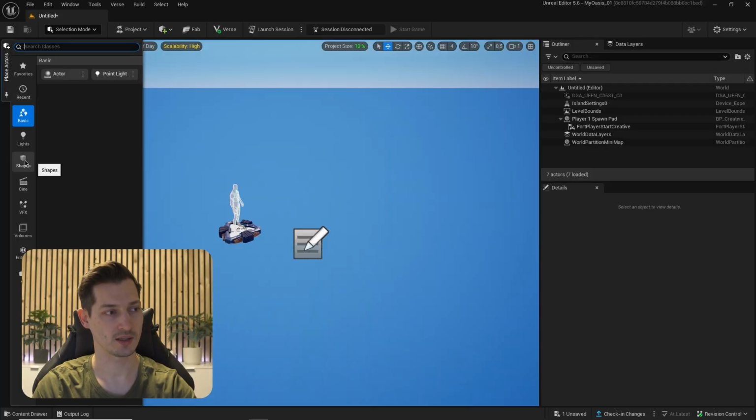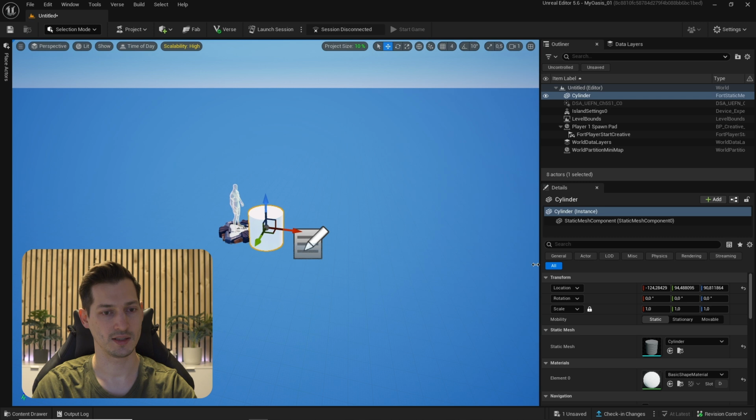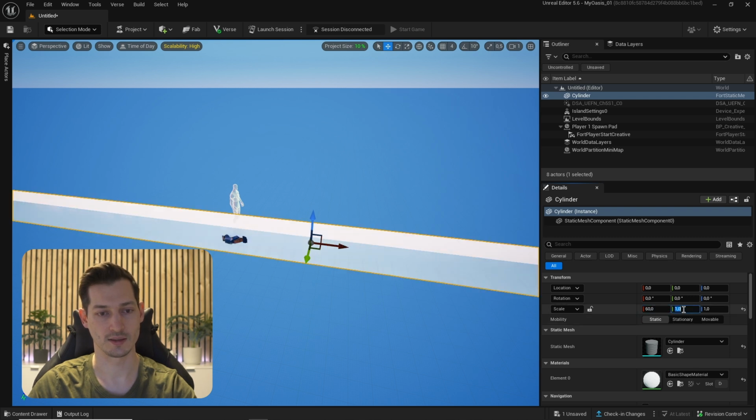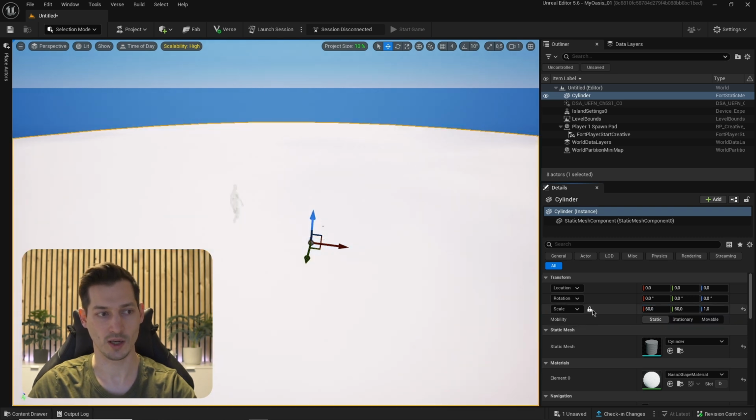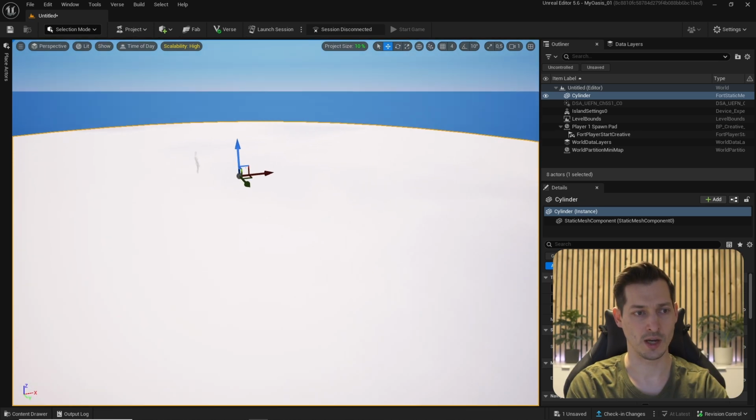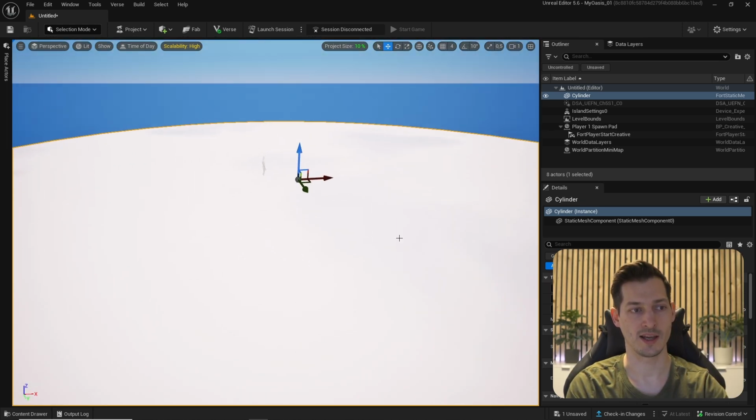I'm going to create this disc-shaped floor now, and I could just use a cylinder for this by going to Place Actors, Shapes, and Cylinder. Place it in the scene. Center it by resetting the location value to 0, 0, 0, and then scaling it up to, let's say, 60 on X and Y. And this is roughly the shape and size of the floor I have in my original level.